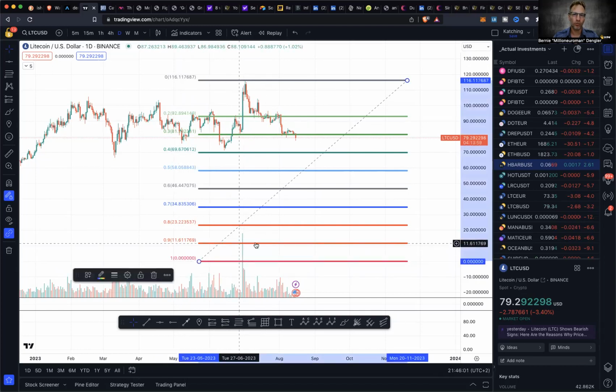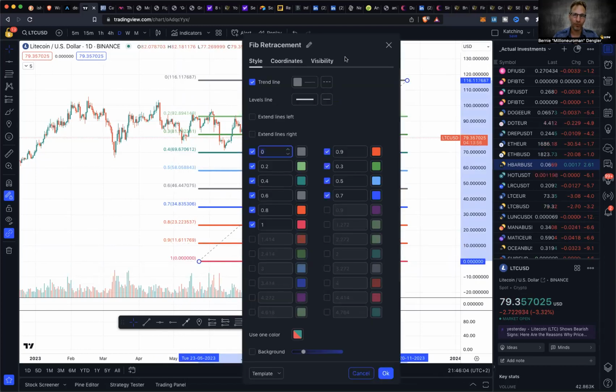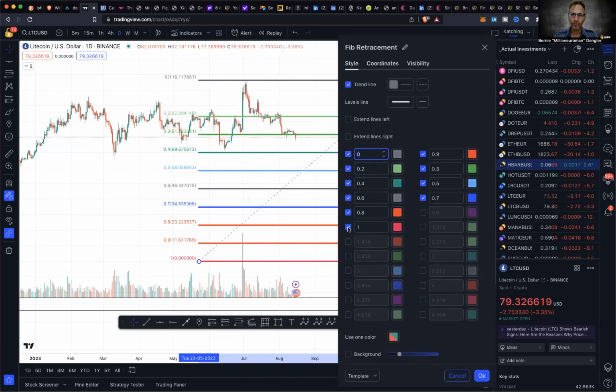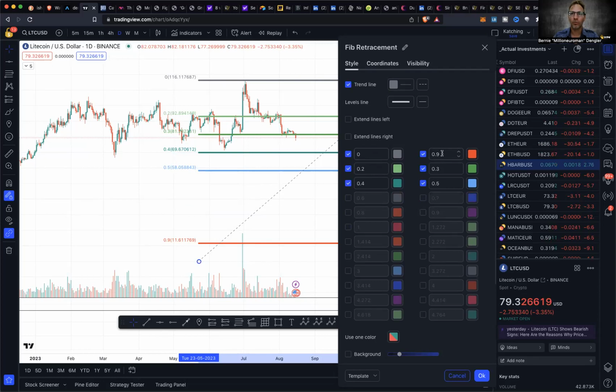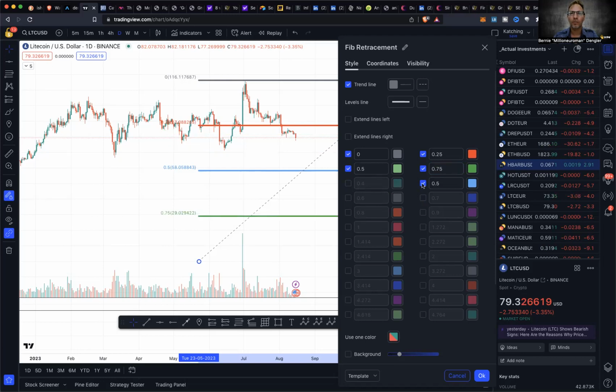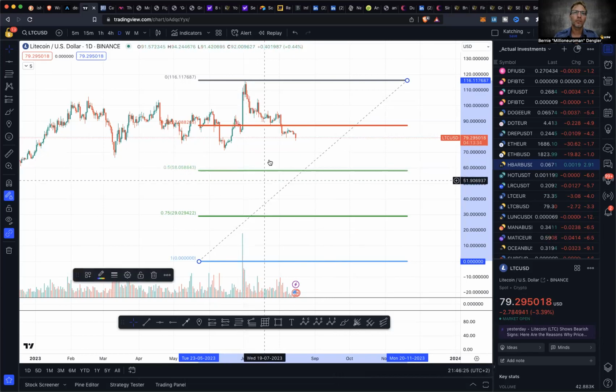So you can also choose, you can also design different variations. So for example, you can say 0, then 0.25, 50, 75, and okay, let's say 1. And now you got it separated. So this is for the crypto small caps. We have divided it into 4 pieces.